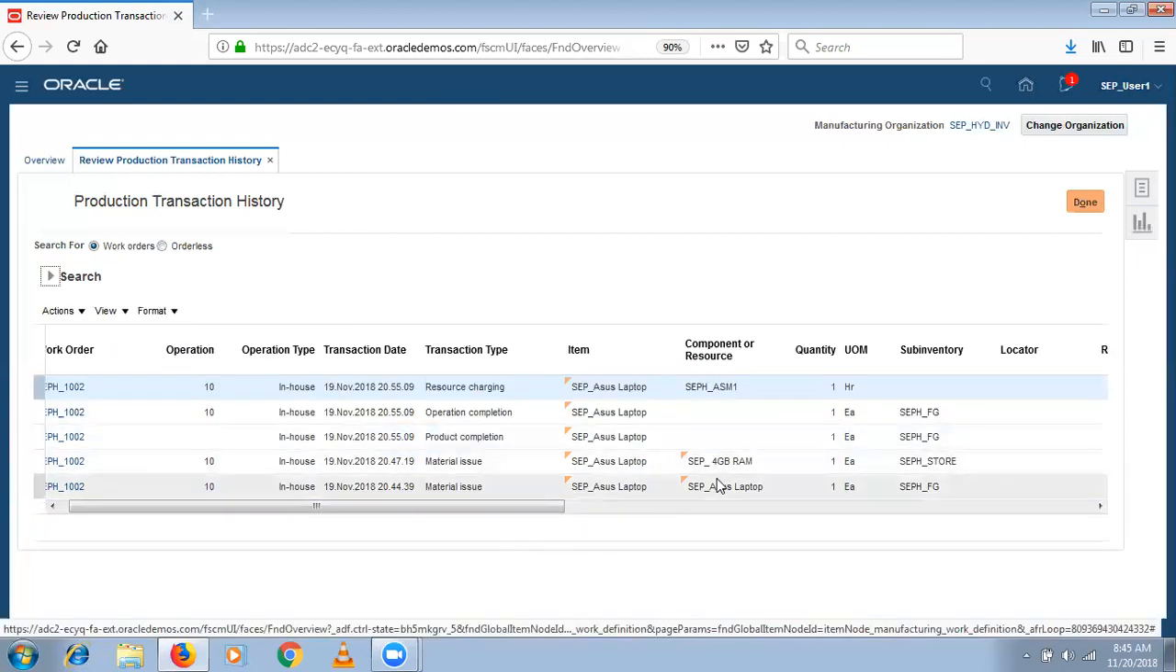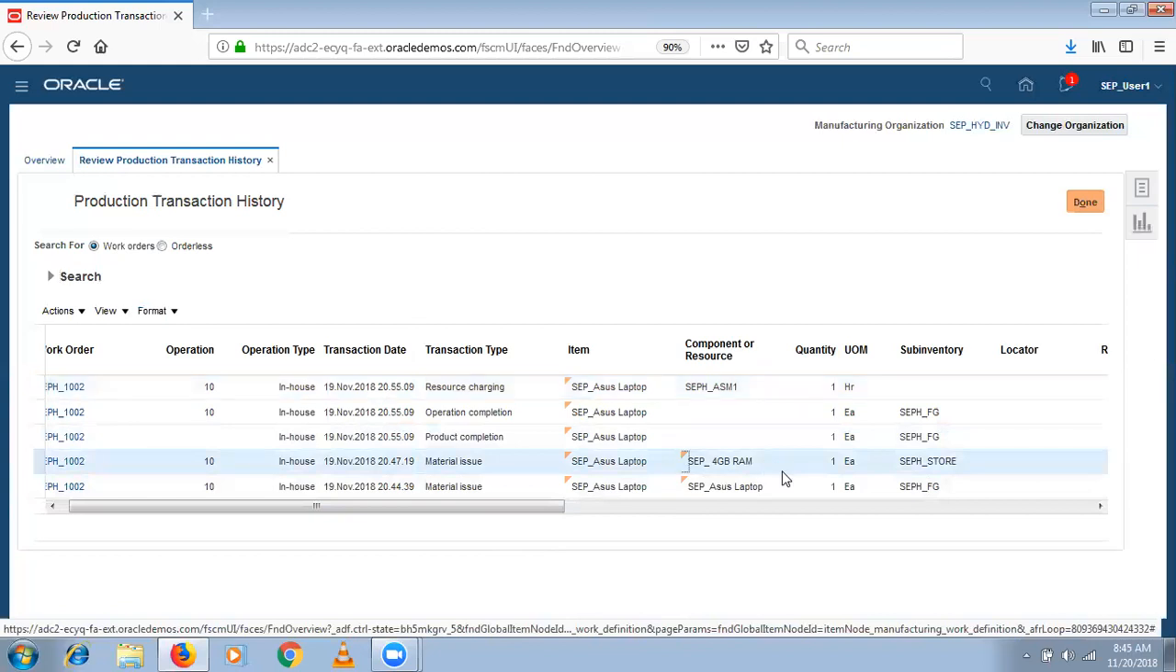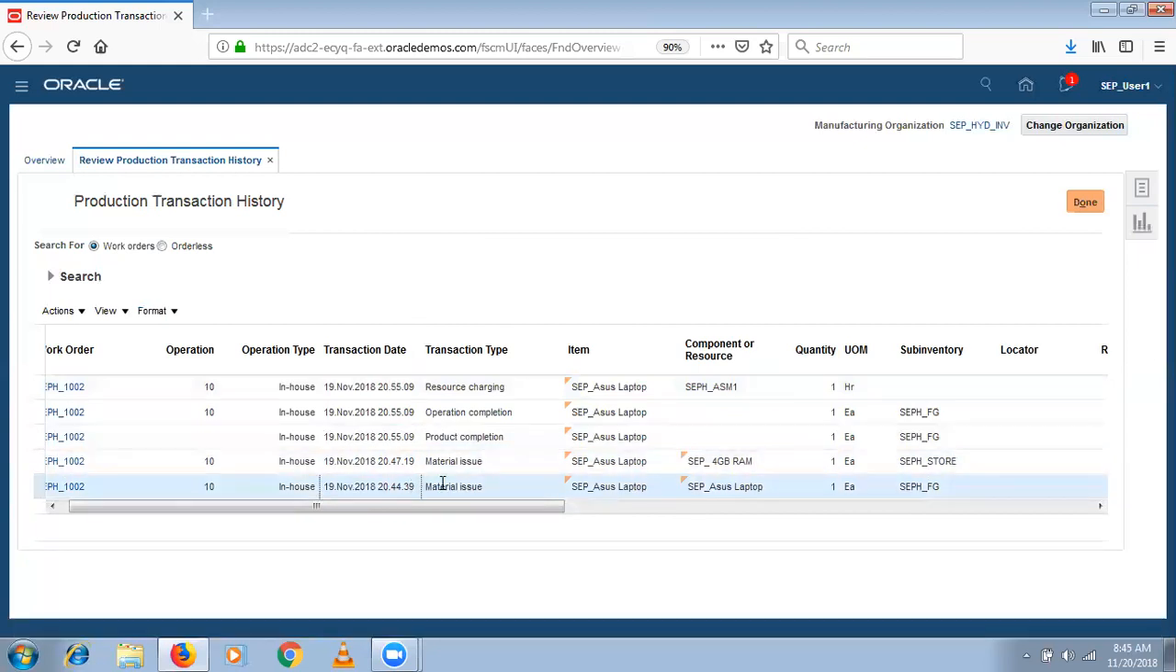See, this is the one. So we issued one 4 GB RAM, and you can track it with the date. Material issue means whenever you are creating the rework work order itself, you are going to choose the sub inventory. That means we are going to push that component manually from the sub inventory to the shop floor.